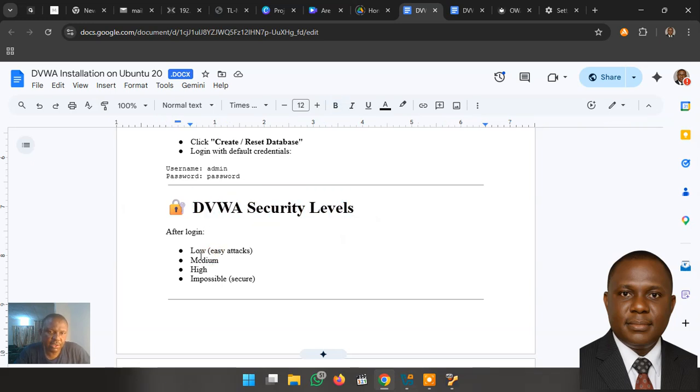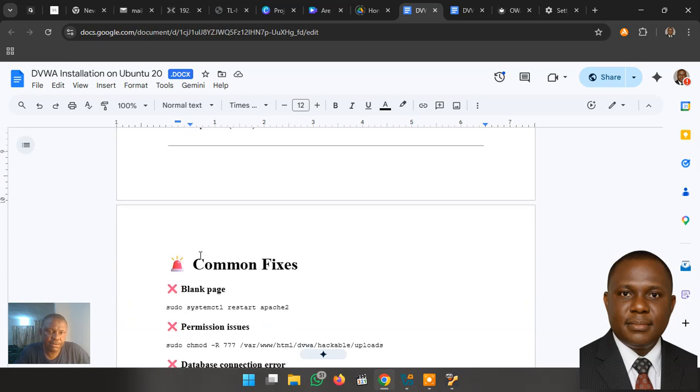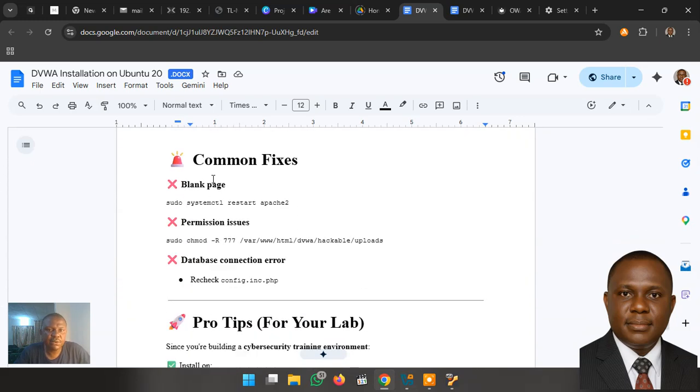After you log in, you can set any of these difficulty levels. So the common problems you encounter, these are the fixes. In case you get a blank page when you hit your IP address /DVWA, like 192.168.1 whatever your IP is, run this code and restart your Apache.